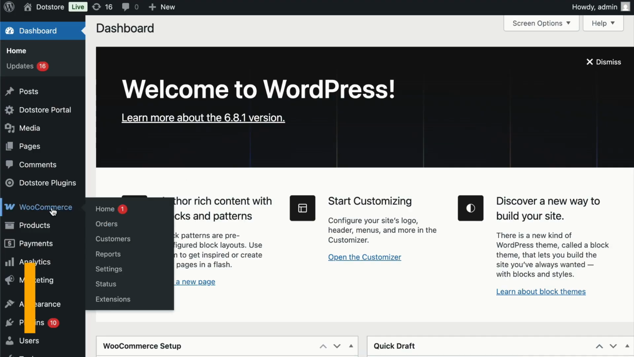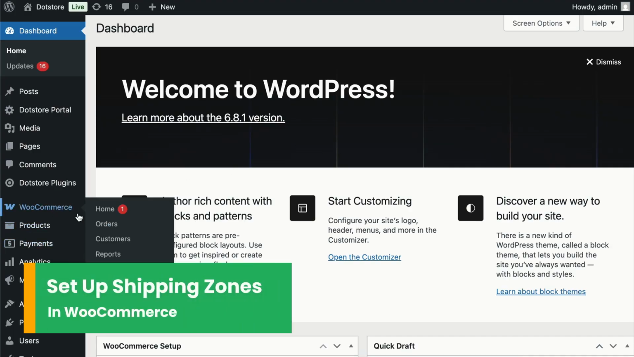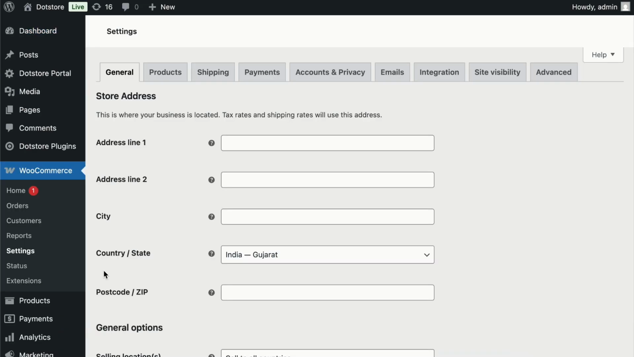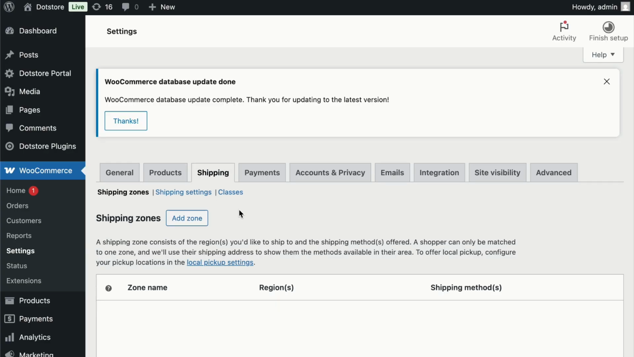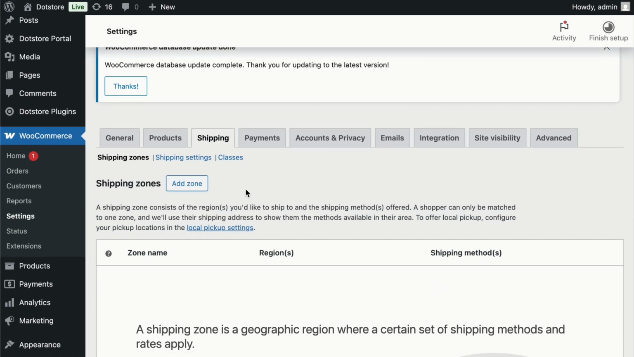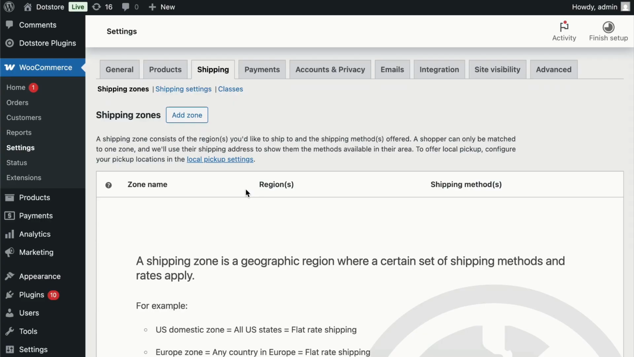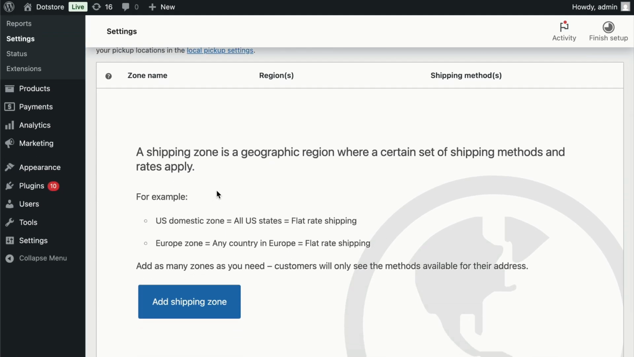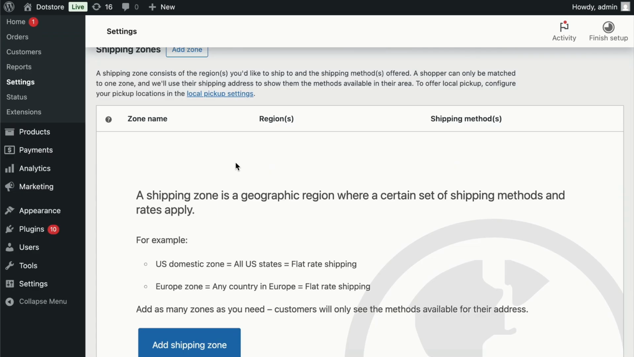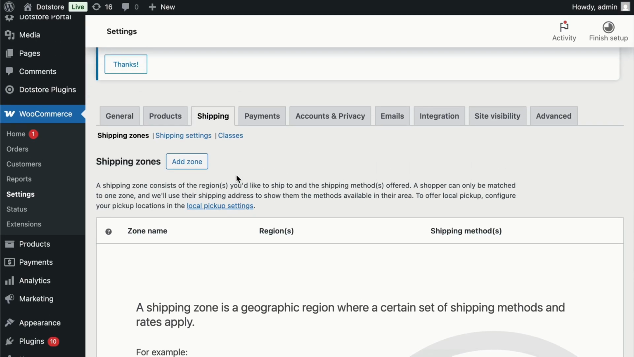First step is to set up a WooCommerce shipping zone. To do this, you can go to WooCommerce, Settings menu, and then click on the shipping option here. You can view this page only after setting up the WooCommerce plugin. If you haven't done this yet, please do so first. This is where you can configure the shipping zone. A shipping zone could be anything like a specific country, state, or region where you want to apply different shipping options on your WooCommerce store.